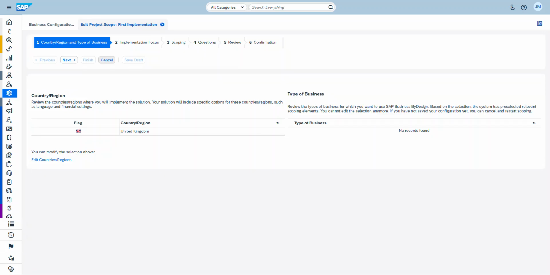So from the edit project scope, we have six phases to set up the system. The first phase is to set up the country, region and the type of business. The type of business can be the industry specific setup that you want the system to perform, like an industry specific solution such as oil and gas. Those are the kinds of business types that you can choose. We are not going to be covering the implementation of SAP Business by Design in this training. We are only focusing on the approval process.